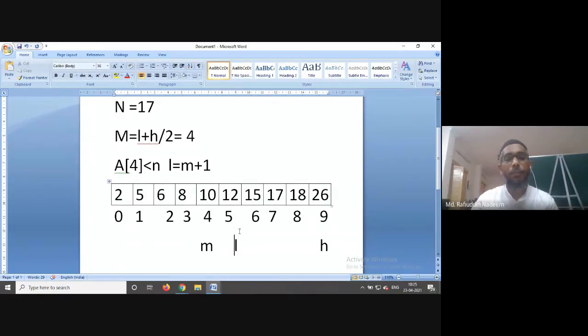Then again, in the second iteration, I'm going to find the middle: again (L + H) / 2. Now L is 5 and H is 9, so (9 + 5) / 2 is 14 / 2, which is 7. Now M comes here.